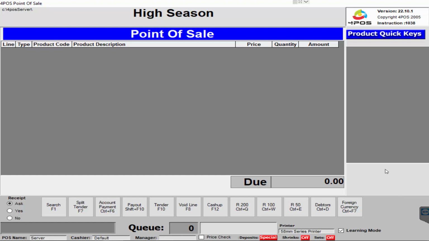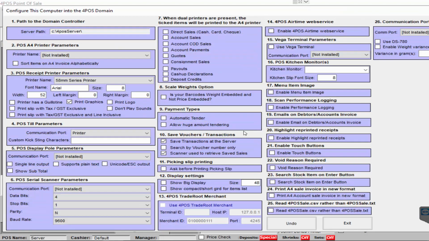So if you look at our screens here, we have our main terminal right in front of us. I'm just going to go into the configuration on this machine. In other words, you'll typically log into the PC, log into point of sale as a manager, and then you'll press Control C. Now, when you press Control C, this option 10 here, save vouchers transactions, we will specify that all transactions will be saved at the server. And we'll also say that we'll use a scanner to retrieve the sale.